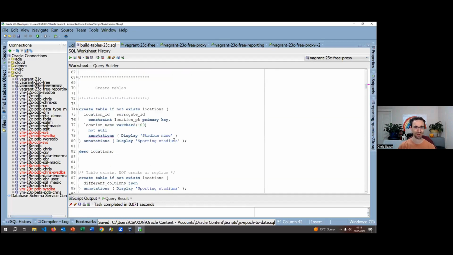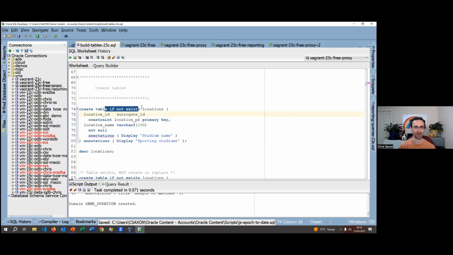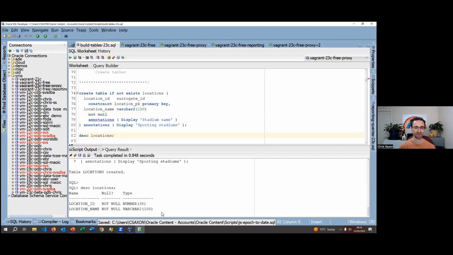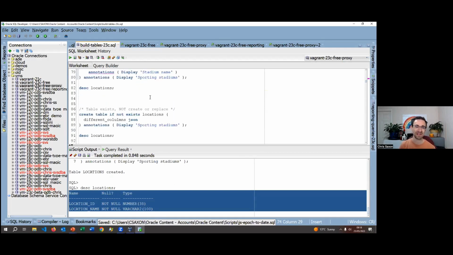So let's start creating our tables. We'll start off with our locations table. You see we've got our create if not exists, and we've got our surrogate ID using that domain, so it's going to be our not null integer. We create that table, and let's describe it. We can see we've got our 2 columns there. Now notice create if not exists. This means if I rerun it, I won't get an error, but it is create if not exists, not create or replace.